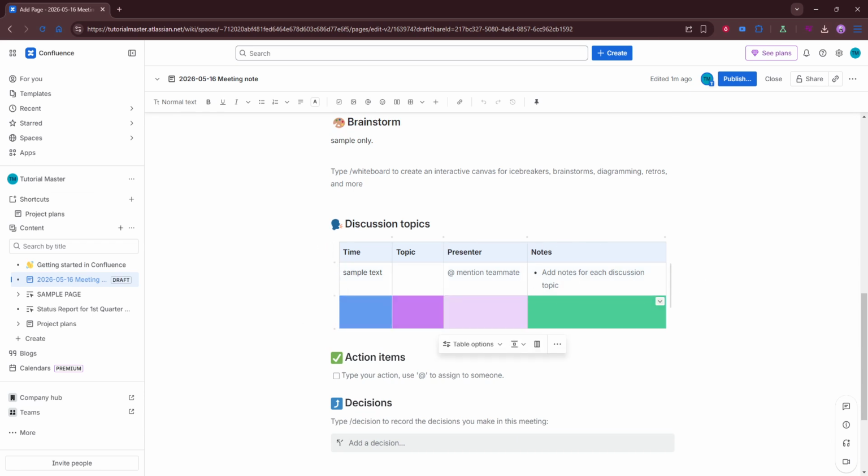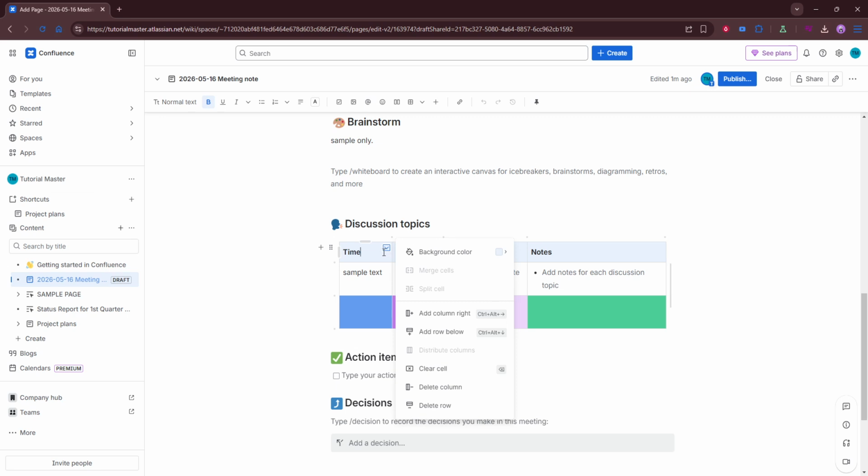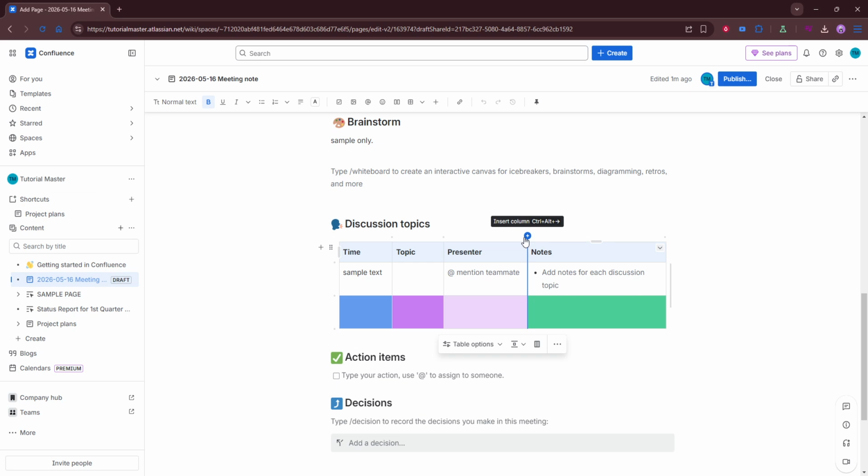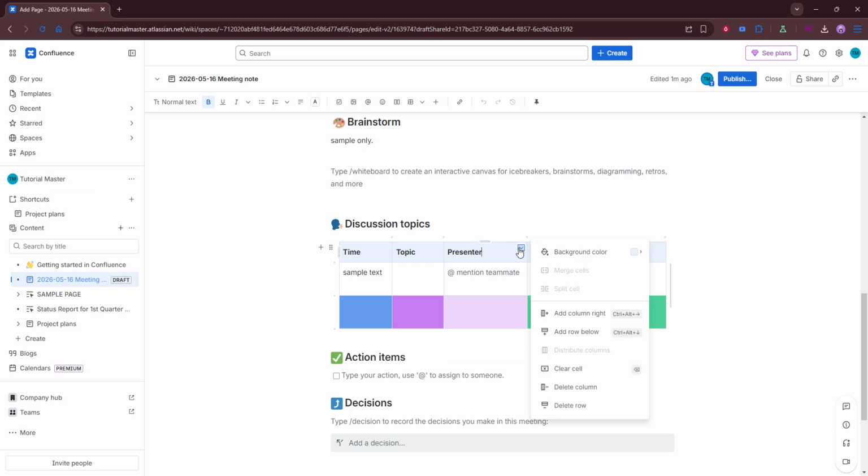Make sure your table has clear column headers. The header row should be the very first row, with concise labels like owner, due date, or score. Clear headers do two things. They make the table easier for teammates to read, and they help Confluence recognize each column properly for sorting. If your labels are vague or missing, rename them now so each column has a distinct, meaningful title.